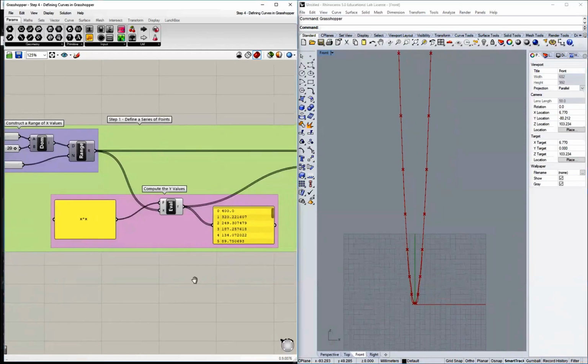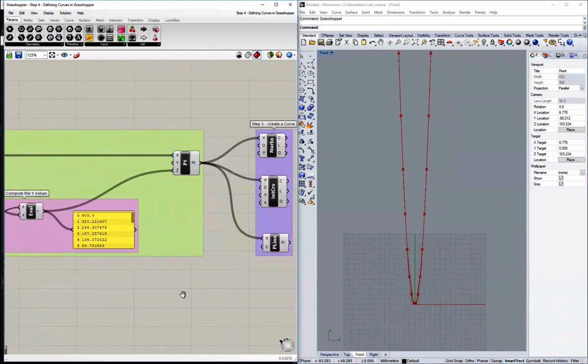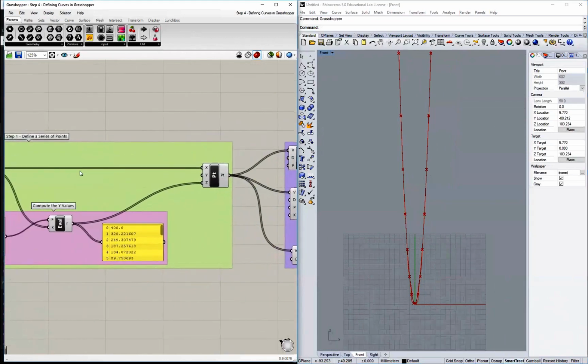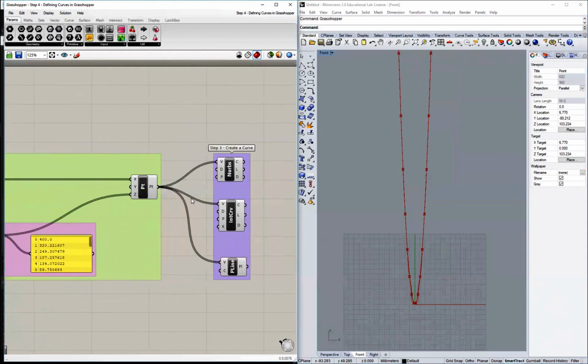Let's come on over and now look at creating some curves. After I've gone through and created the x values and the z values, what I'm going to do is aggregate them together using the construct a point. So this basically has a series of different points with x's and z's. And then I can put these together into a series of different lines.